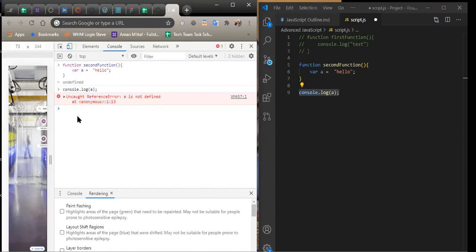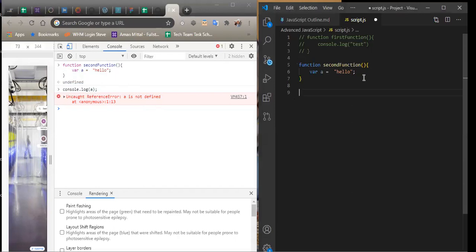So the only way we can get this var a is if we write the console.log inside this function. So inside this function, this console.log is a local variable. Let me put it that way. Any variable declared inside this function is a local variable and can only be accessed from within the function.